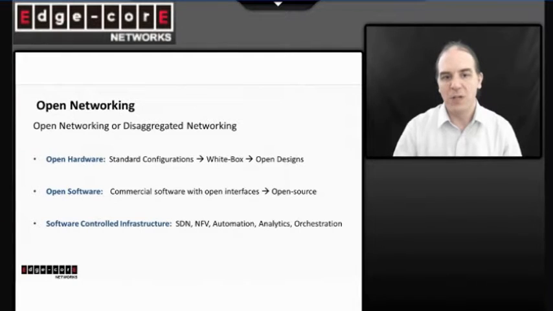On the open software, we have commercial software with open interfaces, which can be proprietary software, and then the software vendor adds some open interfaces like SNMP or NETCONF, and then software can hook into this. This is moving now to fully open source solutions. Software controlled infrastructure: we are talking here about SDN, software defined networking, NFV, network function virtualization, automation, analytics, and orchestration tools.